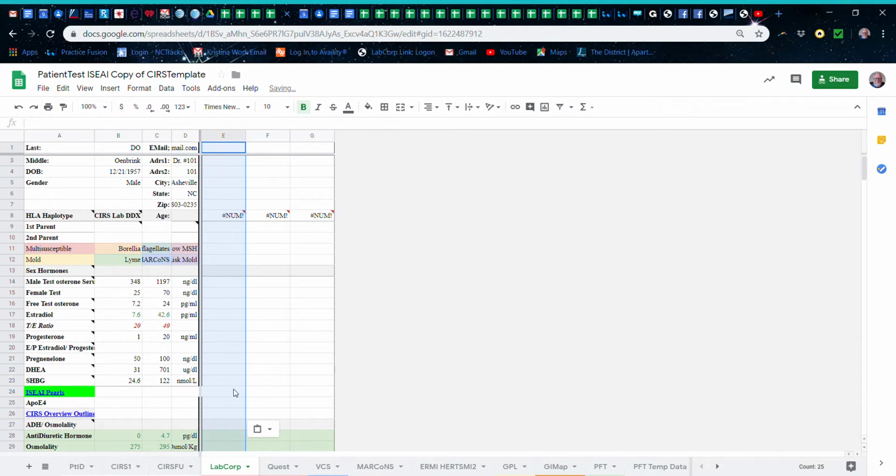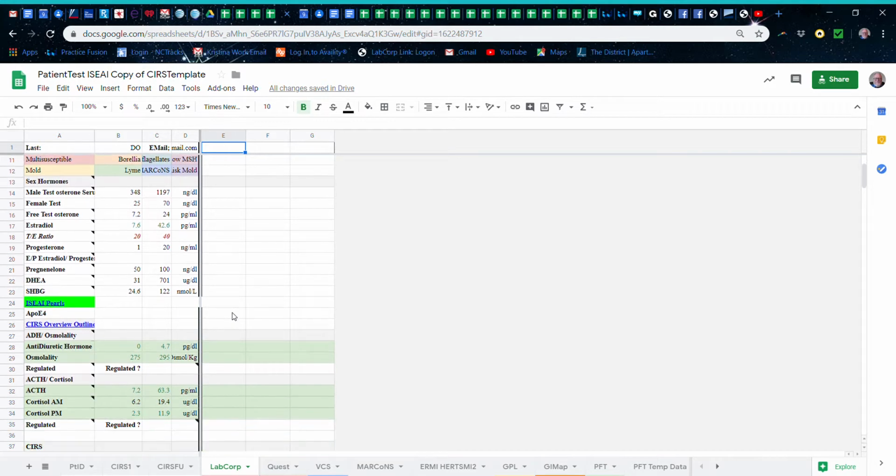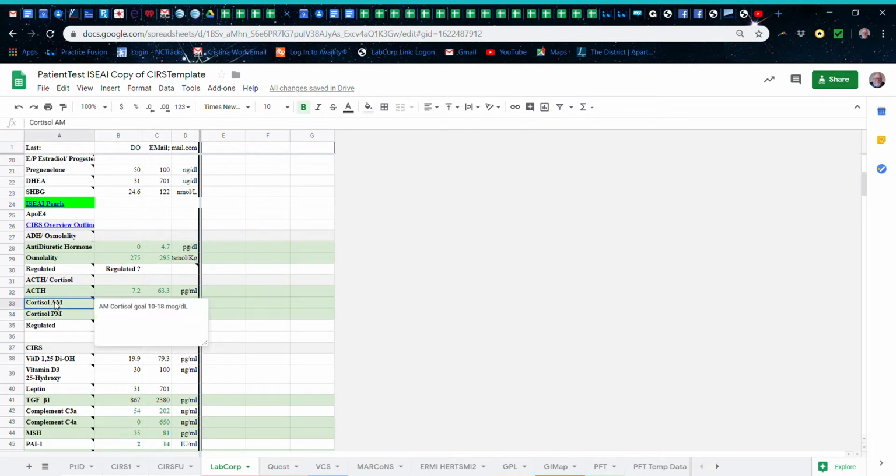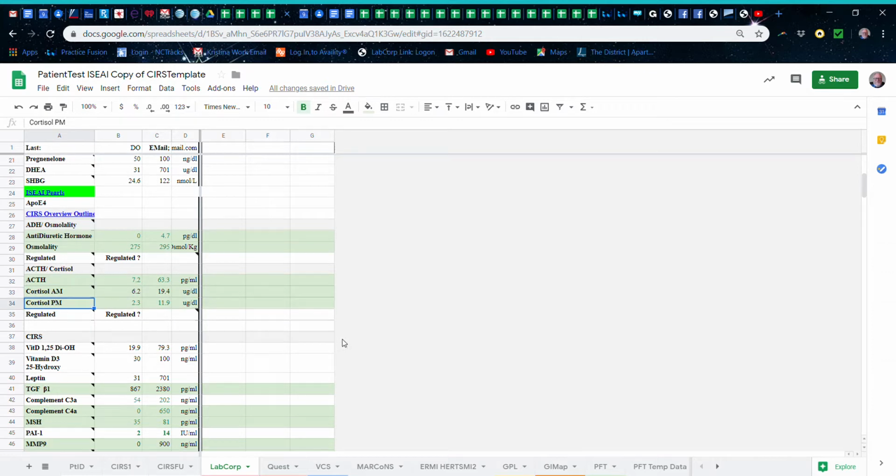And once you do that, you'll start entering the information. Up here on the very top line is where I put the patient date information for when the labs were drawn. And certainly for cortisol levels and whatnot, you have to put AM or PM because you see here it's going to be different, AM or PM.